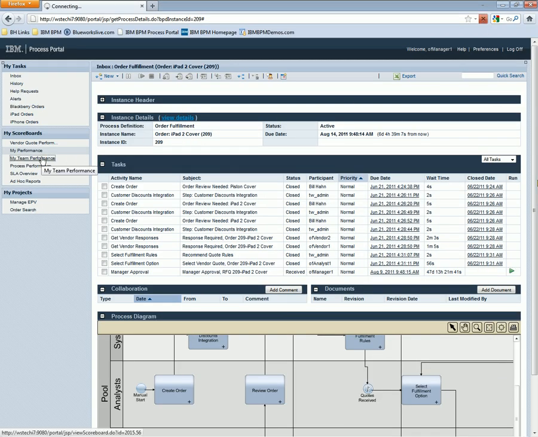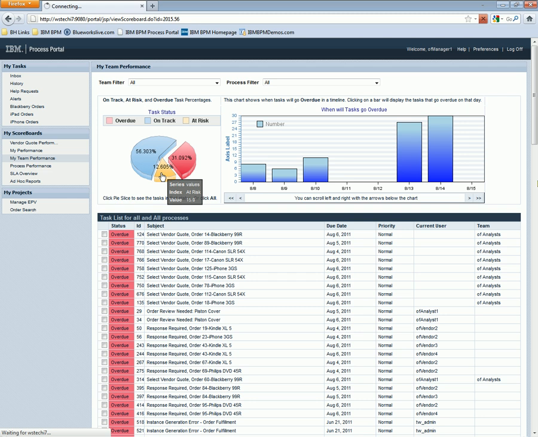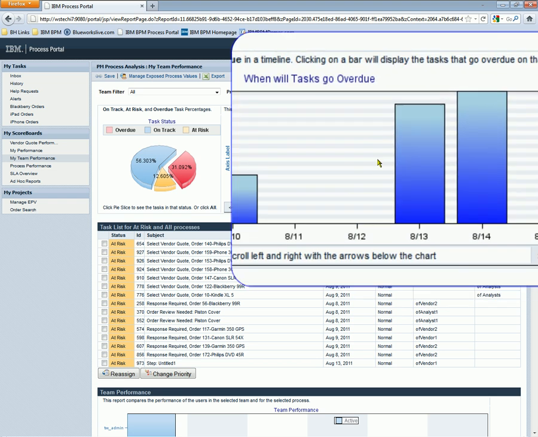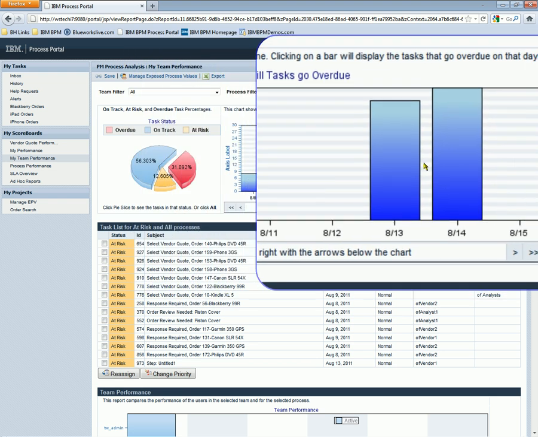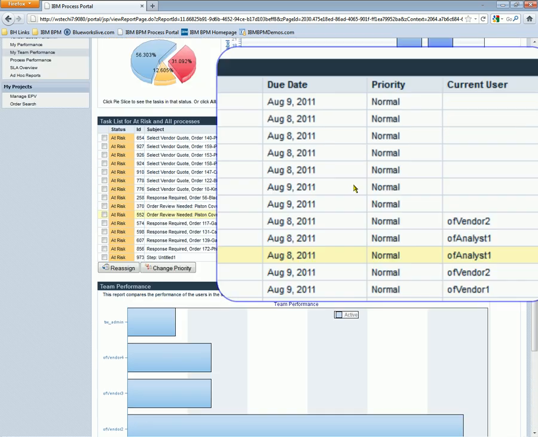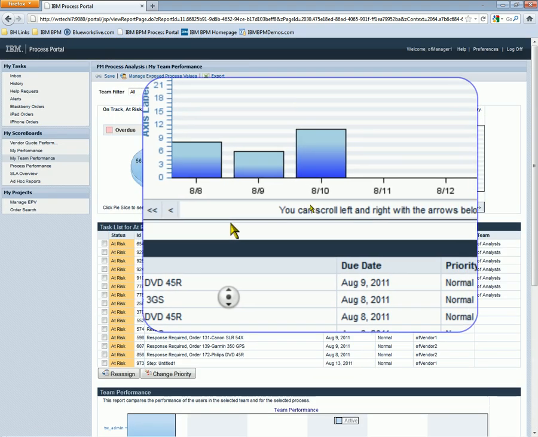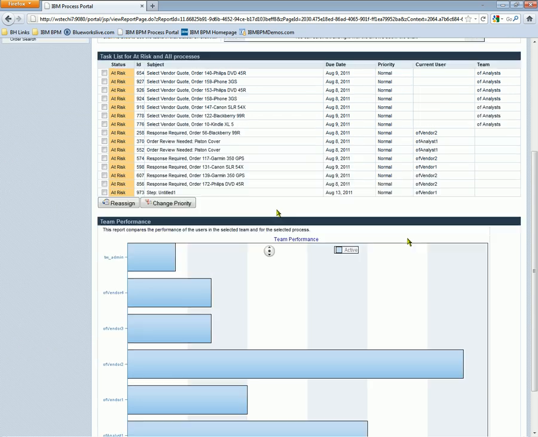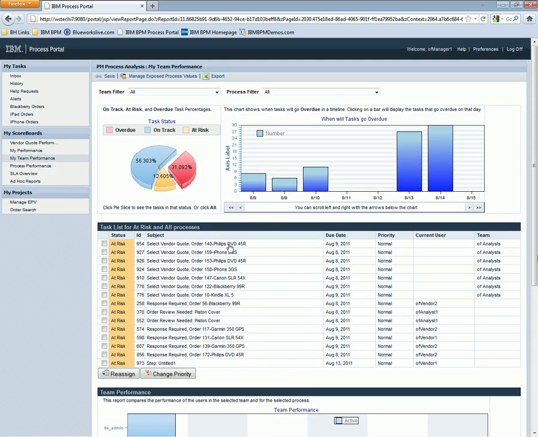We also can manage the team. We can drill down on this at-risk piece of the pie and see only those activities across our team that are at risk of going overdue. We can see when activities are going to go overdue in the future, as well as the distribution of work across the team. We can see the work and how it's distributed across the team, which might lead to a decision about how we prioritize some of these at-risk items, or perhaps reassign them to other members of the team.